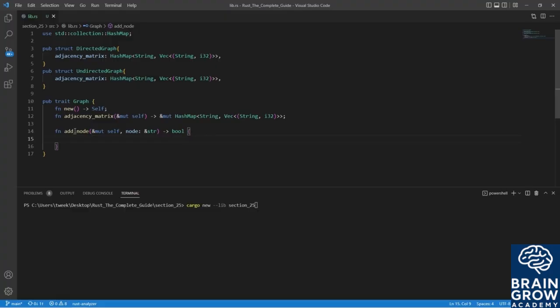Well, we want to make sure that our node doesn't already exist in our adjacency matrix. So we can match on our adjacency matrix, and we're going to get our adjacency matrix by calling our method here. And we will say get, which is a hash map method available to us, and we will get our node, aka our key. So we're looking for this node inside of one of these hash maps here, depending on if it's directed or undirected. So if the node doesn't exist, well, that's good. That means we can add it.